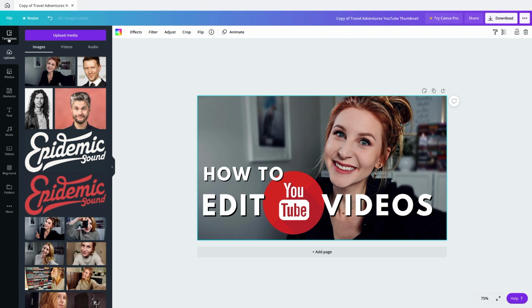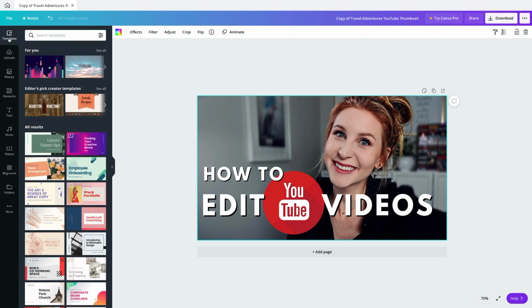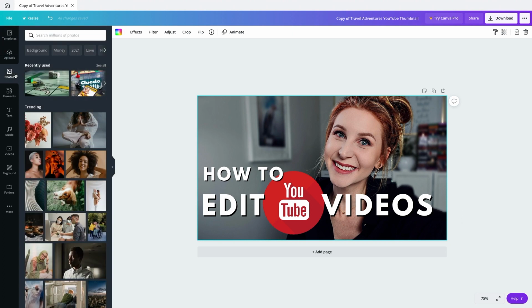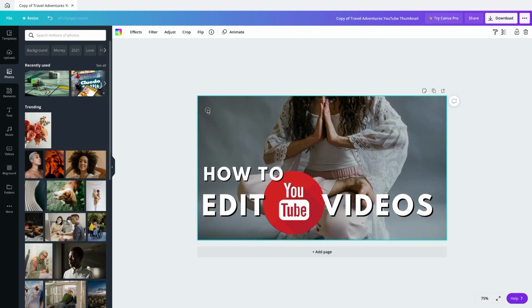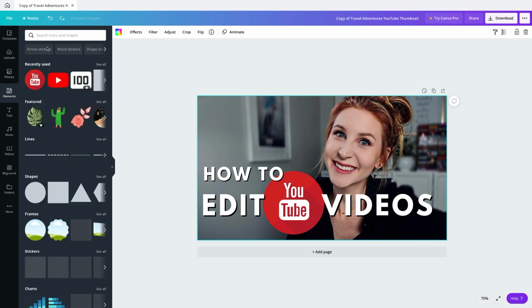If you take a look here to your left, you're gonna see first templates. Here you can find templates, anything that you want basically. Here is going to be all the uploaded photos you have. Here are stock photos, things you could just pull in like this. Same thing, you just pull it in. You have elements as well. Here you can search for anything that you want. Maybe we want this one.